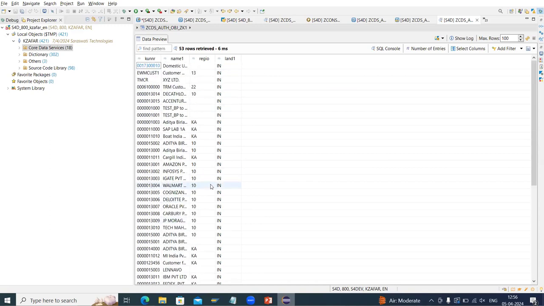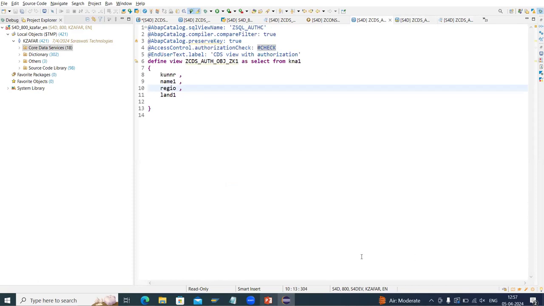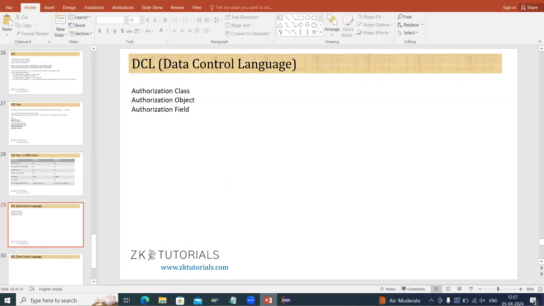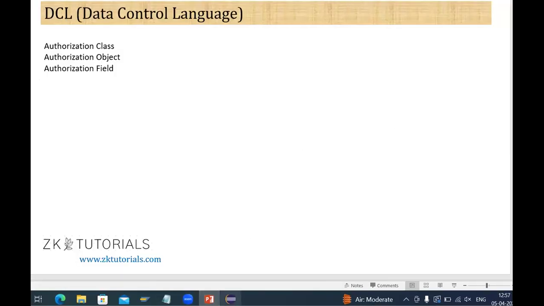Is this clear, guys? I hope this one is the best part for you to understand about the CDS view, authorization object, authorization class. Okay, I hope this one is clear to everyone. Okay, so before wrapping up this session, let me tell you one more thing. Let's write down the steps whatever we have done till now. Okay, just give me a moment, guys.